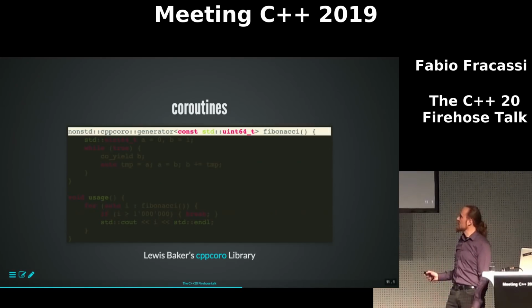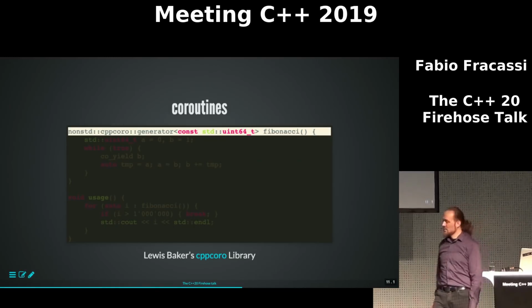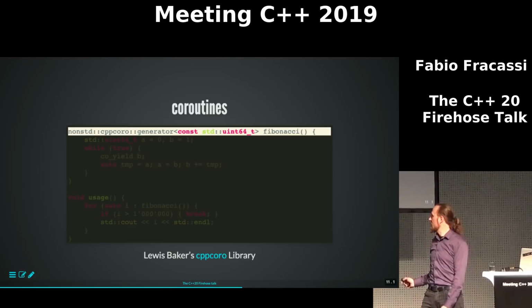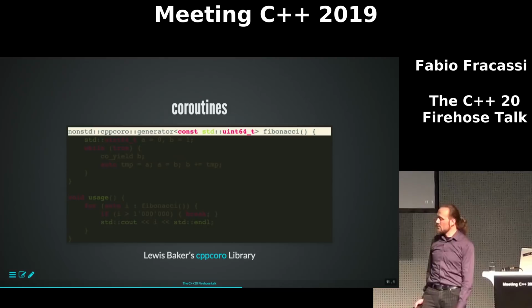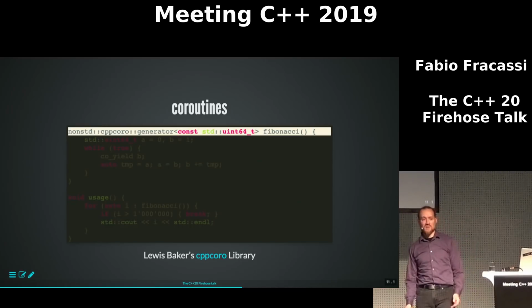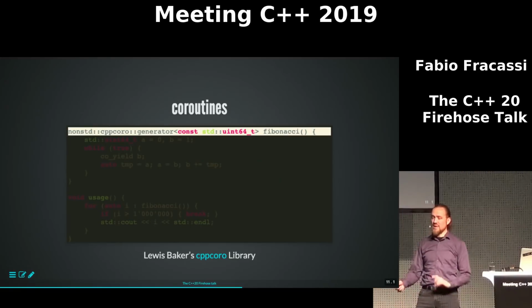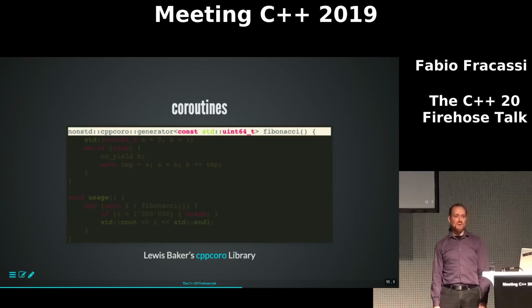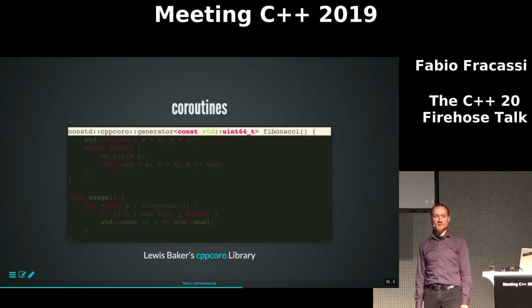You might have realized that I've slapped this non-standard before here, and that's because this generator thing is not in the standard library. There's a library of Lewis Baker, cppcoro. This repository is also a very good resource for getting to know how the details of coroutines work, what you need to implement to make them tick. And he has some very good tutorials, in my opinion the best tutorials on coroutines that exist right now.